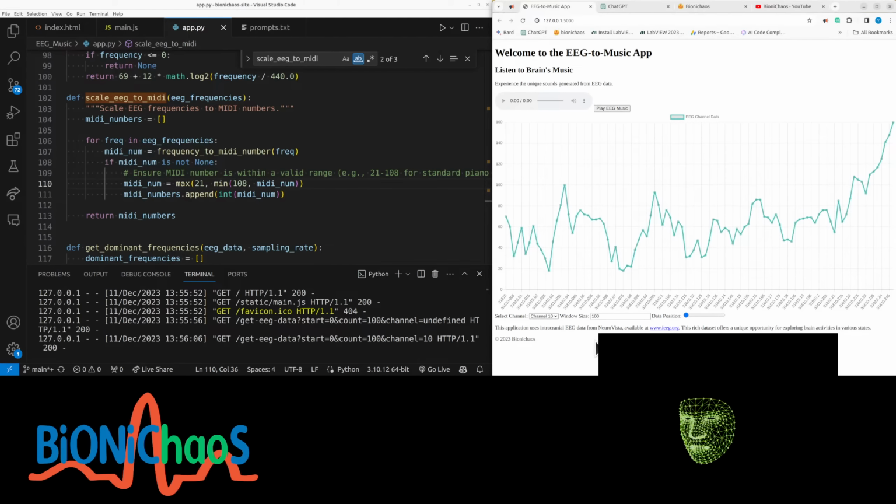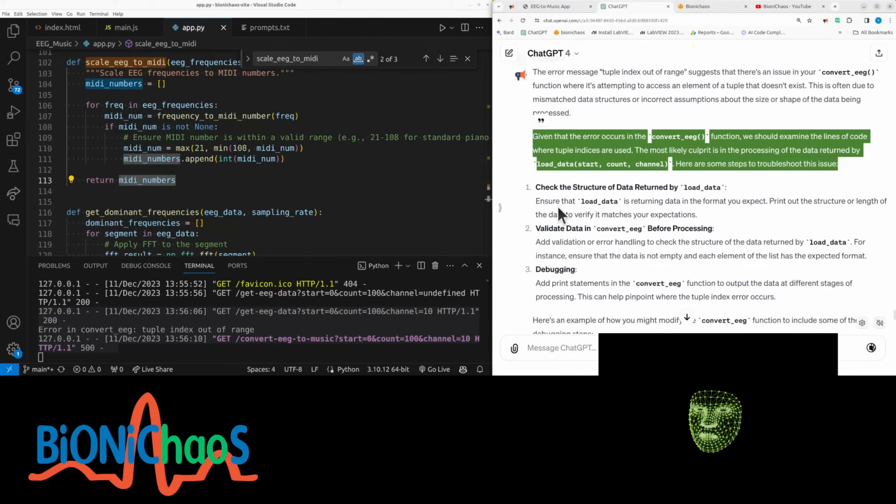The error message, tuple index out of range, suggests that there's an issue in your convert_EEG function where it's attempting to access an element of a tuple that doesn't exist. This is often due to mismatched data structures or incorrect assumptions about the size or shape of the data being processed. Given that the error occurs in the convert_EEG function, we should examine the lines of code where tuple indices are used. The most likely culprit is in the processing of the data returned by load_data, start, count, channel.